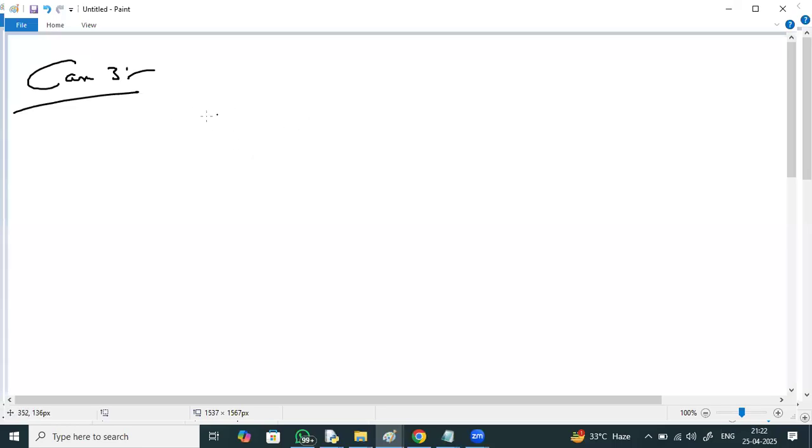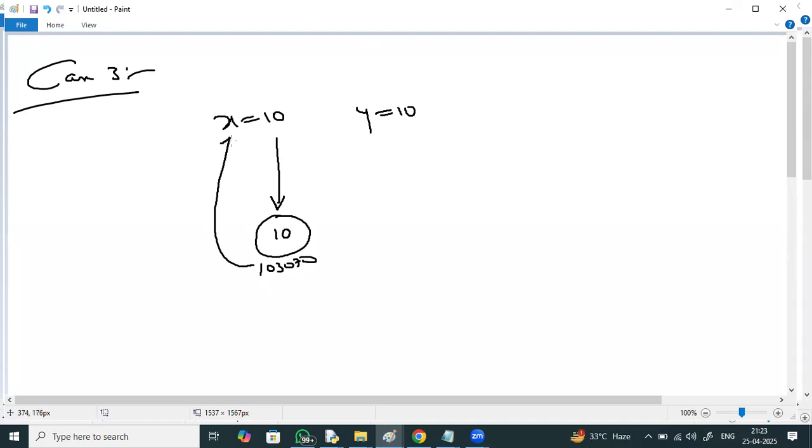Okay. x value is 10, y is 10. Now try to respond everyone. Everyone unmute and try to respond now. How many objects will be created here? Observe carefully everyone. Only one object is created here. Only one object is created.